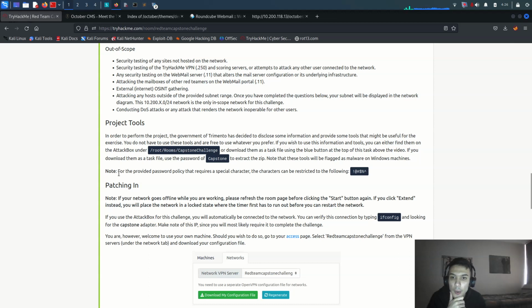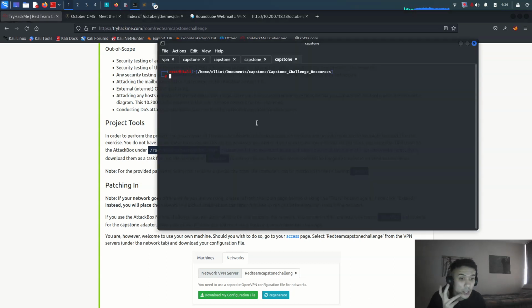Note that the provided password policy requires a special character. The character can be one of the following. Okay, there are special characters over here, and we have to add them. But how do we add them? I have no idea actually. Actually, I have an idea, and it works, but it's really hard.